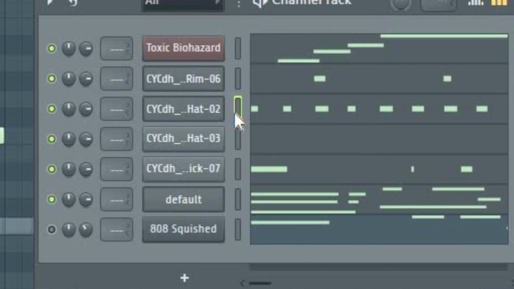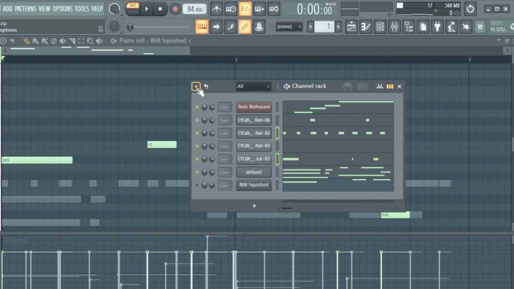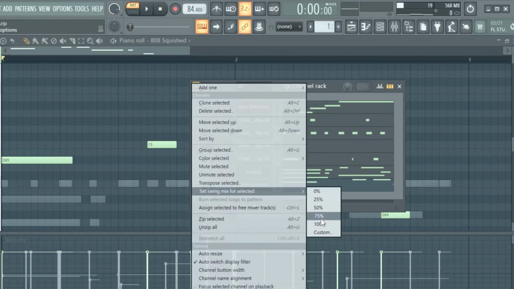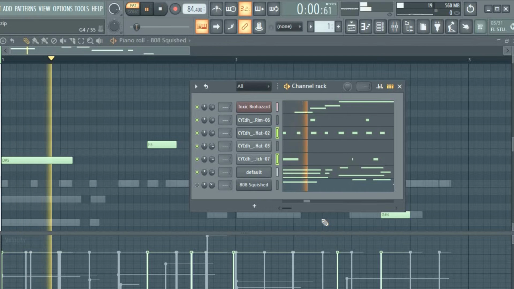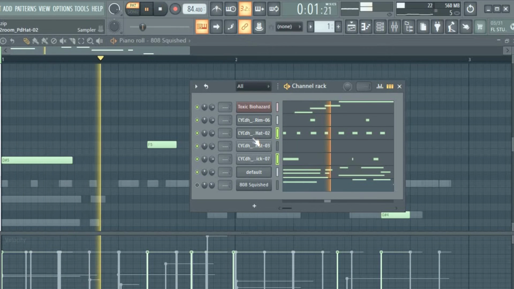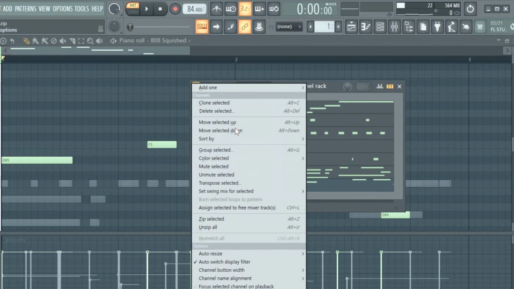Let's say I want to swing this and the kick. I'll hit shift and go to the kick and come to this arrow here, left click, and go to swing for selected channel. I'll put it at 75. Let's hear it. Let me just make it 100%.